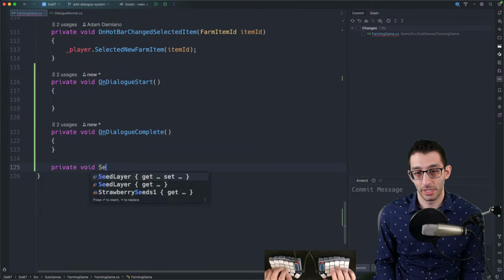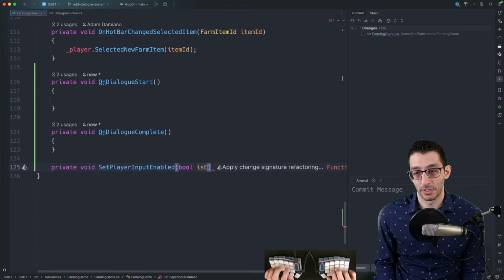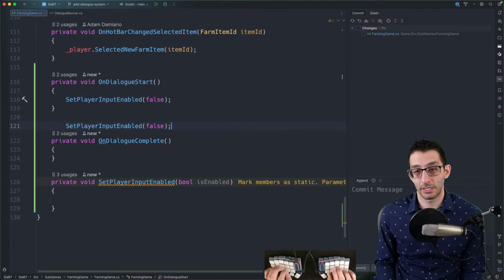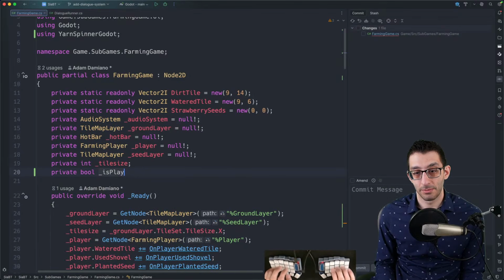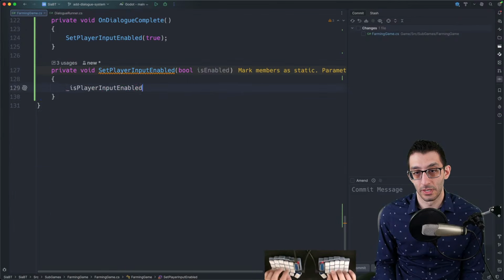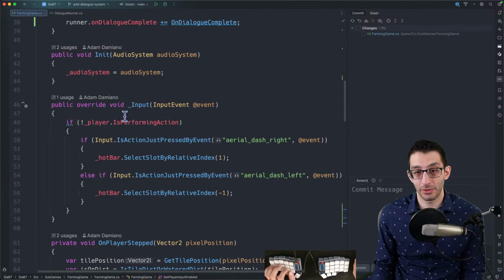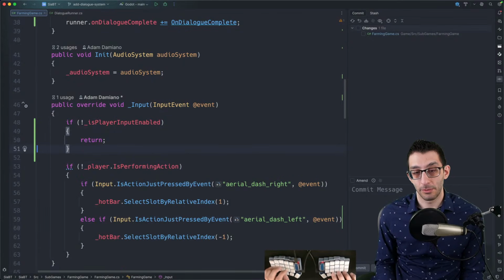And one more function, set player input enabled is enabled. All right, so on start, we're going to disable it. On stop, we're going to enable it. And then we just need something tracking whether or not it's enabled. Is player input enabled? I guess it starts as true. And then we need to tell the player about it as well. But let's just ignore that for now. How about this? So if player input is not enabled, return.